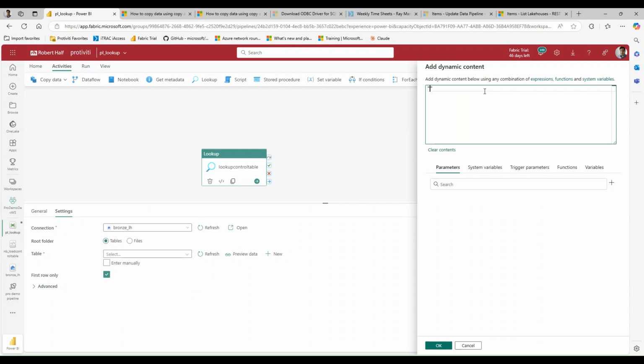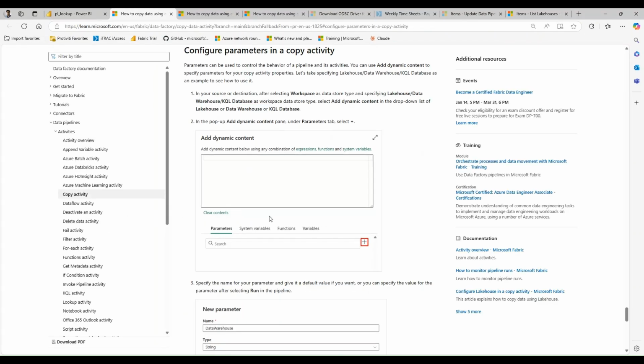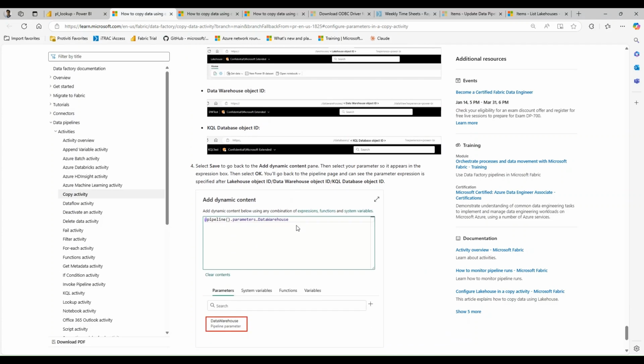For right now, I'm just going to put in a placeholder string so we can see what this is going to change to. So now you can see that this wizard has changed a bit, and now I have a connection and a workspace ID as well as a connection type. So I'm going to hover over the I and then go to the Learn More page. This is tailored to the copy activity, but it also works for the lookup activity as well. If you read through this documentation, you'll find that connection ID is looking for the ID of our warehouse, KQL database, or our Lakehouse.